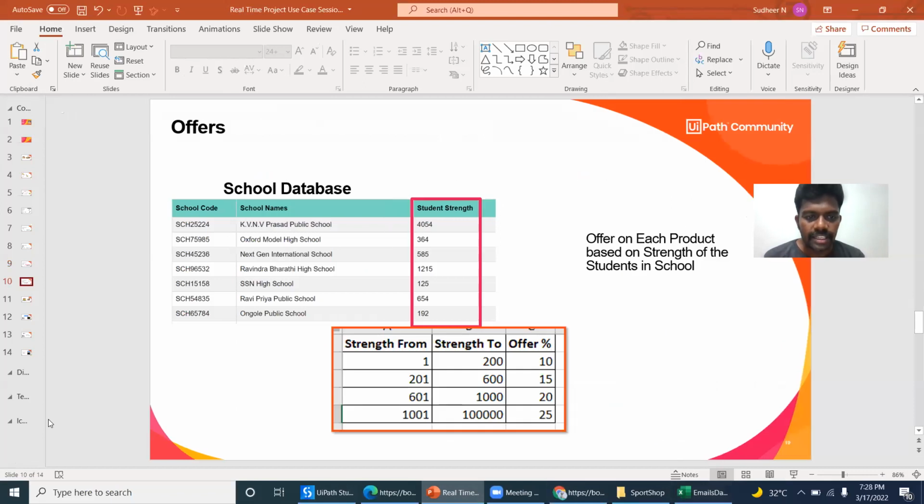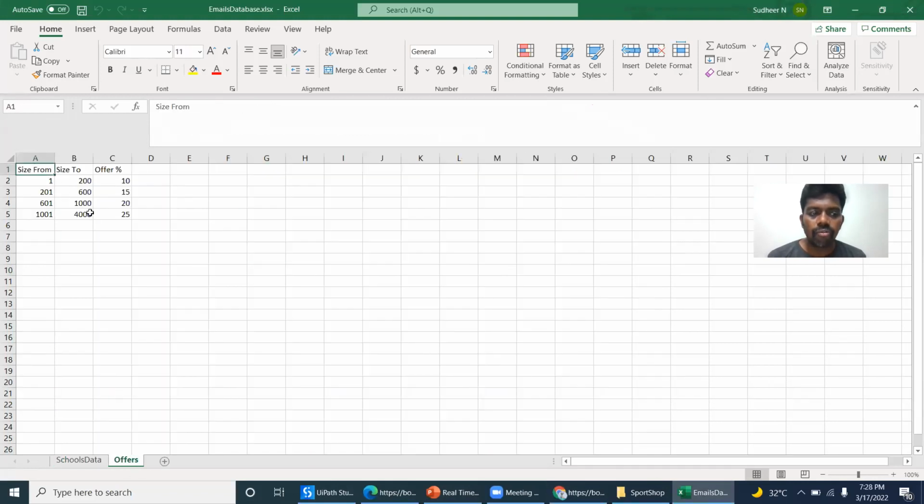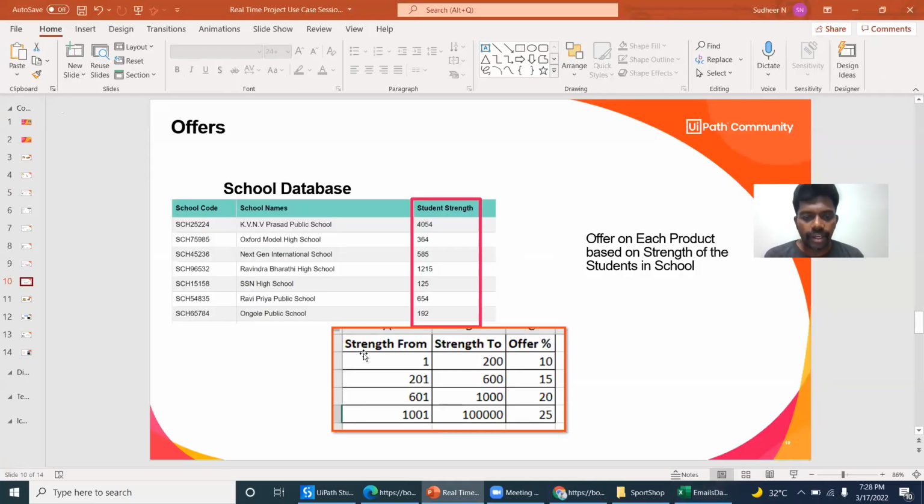Another thing is that the offers are not the same for all the schools. It is based on the strength of the school. You can see where the strength is in the same Excel, in the offers sheet. If the strength of the students is between 1 and 200, then we are giving a 10% discount on all products, that means whatever products are available today. They may change these ranges anytime. That facility is there.